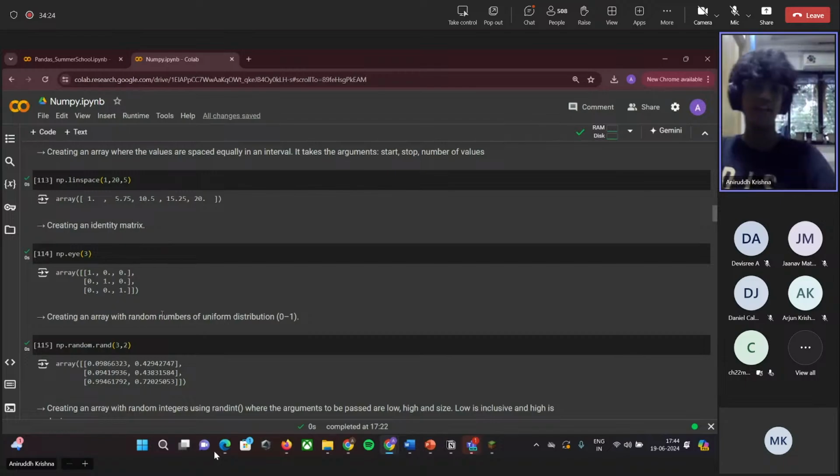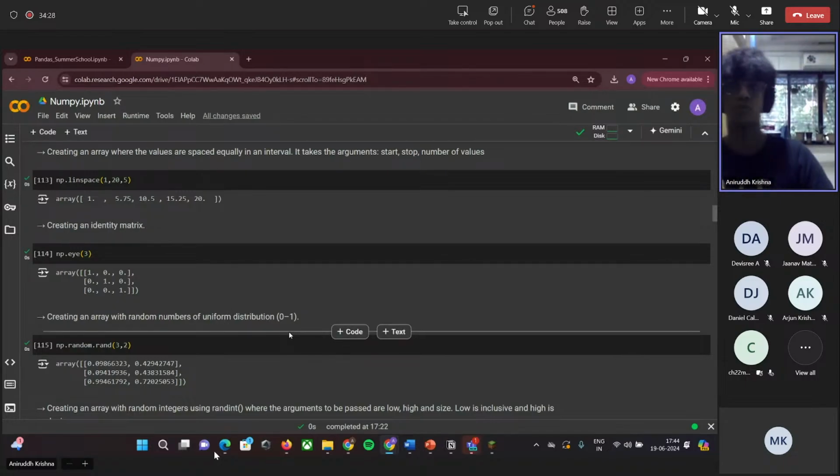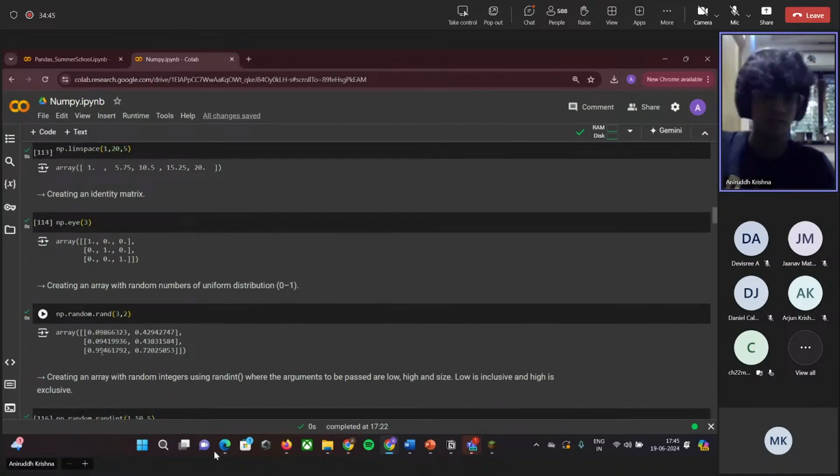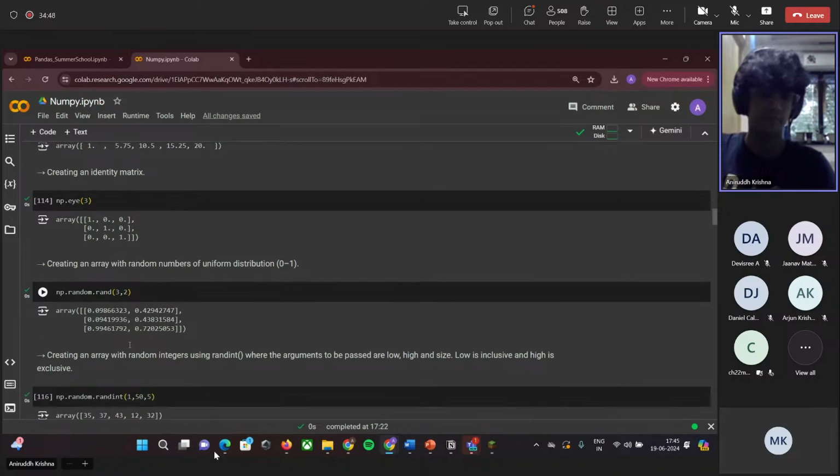To create an array with random numbers of uniform distribution, that means numbers which only have a value between 0 and 1, is done by this function called np.random.rand and the dimensions that we want. 3, 2 gives us 3 rows and 2 columns, and we can change this according to whatever we want. But this will always give us values which are between 0 and 1, as you can see here.